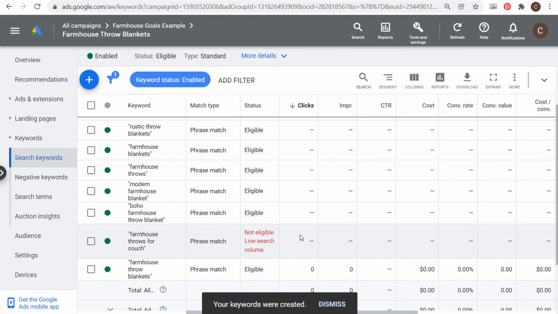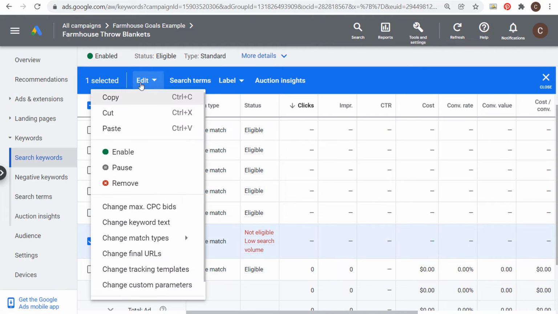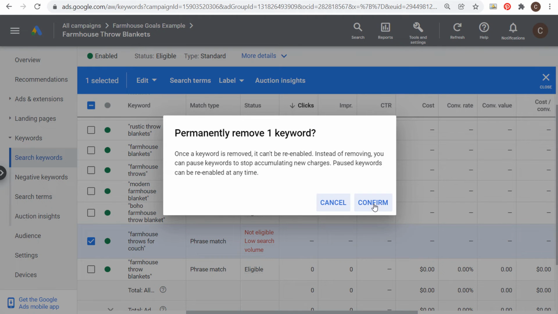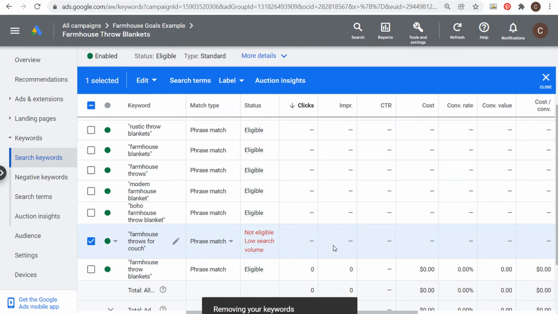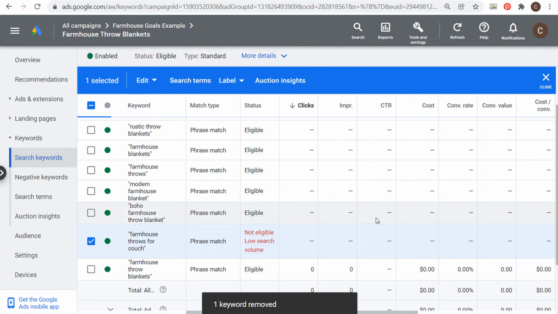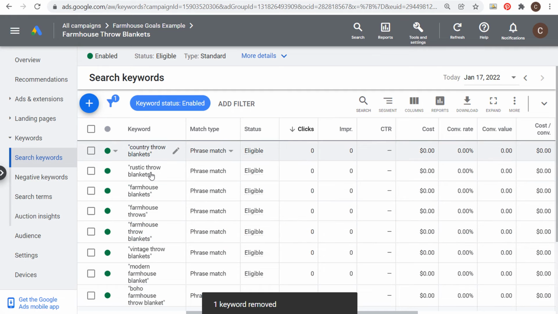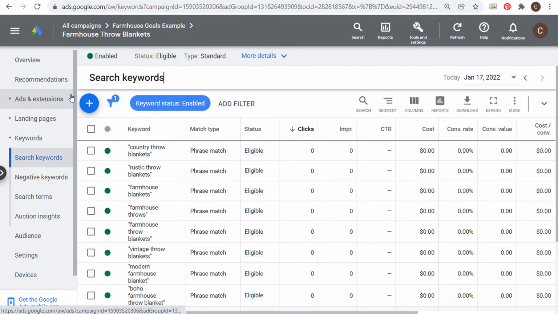Now, if you see something like this, not eligible, low search volume, I click right here, click on edit, and we're just going to remove this keyword altogether. So just select the keyword and remove it, because your ads are not going to run for that keyword because there's just not enough search volume. So that keyword is removed now. So now we have all of our keywords in this ad group. What we need to do next is create advertisements.